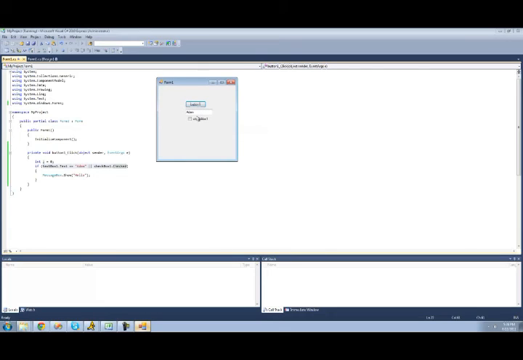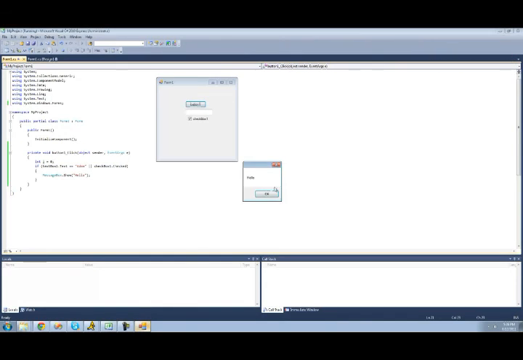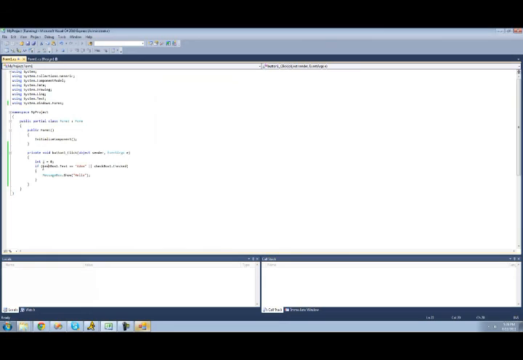And if we were to check both of them, or if both of these are true, it'll still do it. And if only the checkbox is checked, it'll still do it. But if we don't have any of them at all, we're not going to get that message box, since neither textBox1's text is Adam, nor the checkbox is checked.